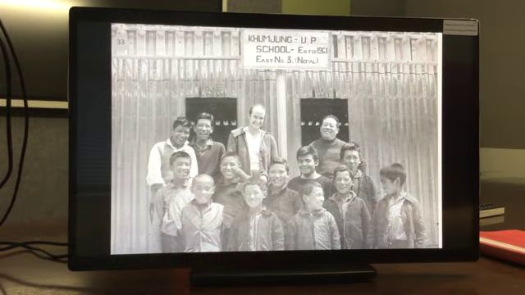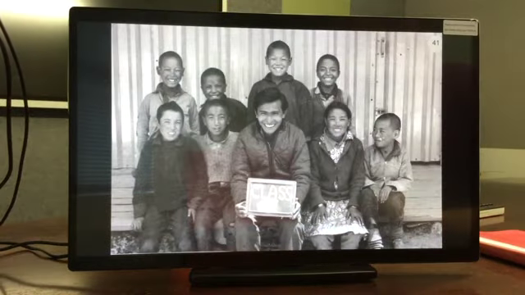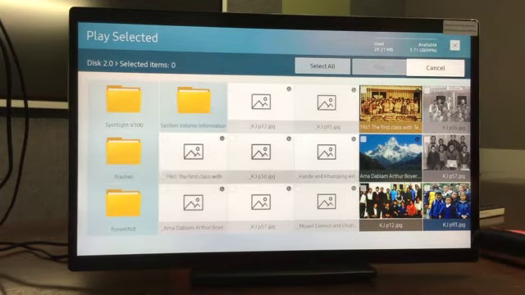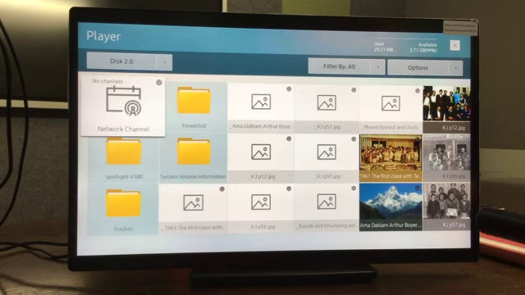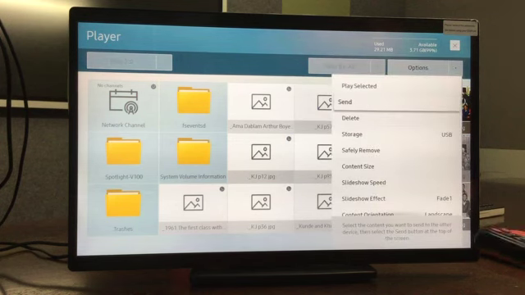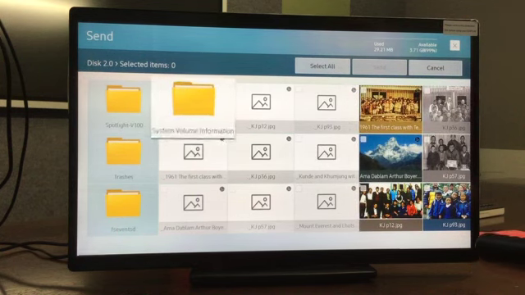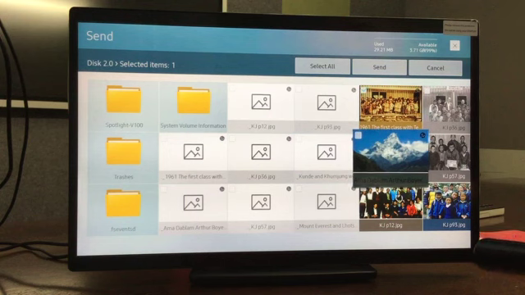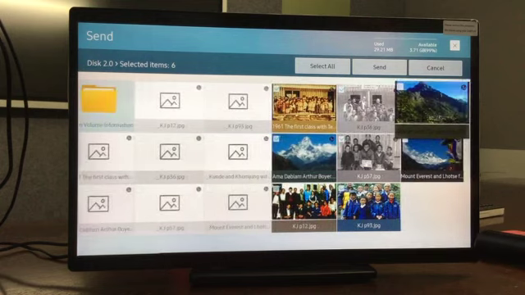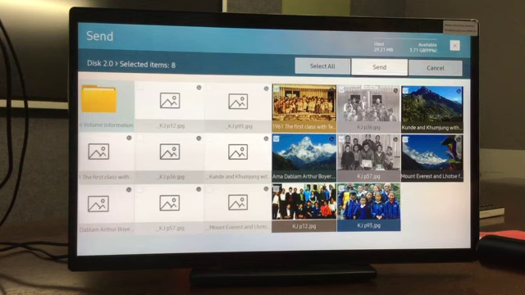The other thing that we can do, if we wanted to take the USB stick home with us, is to copy these photos onto the screen's internal drive. To do this, I go out of the playing function, I go back up to the options in the top right, and I'm selecting send. I now have to select the photos that I would like to send. Once I have them selected, back up to the top, send.